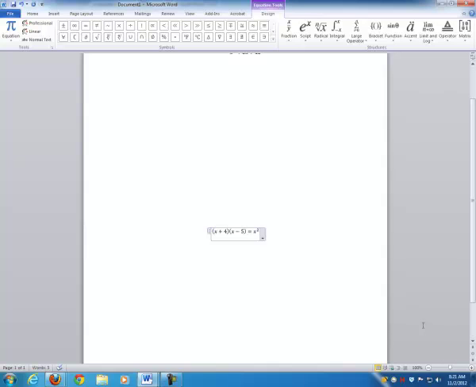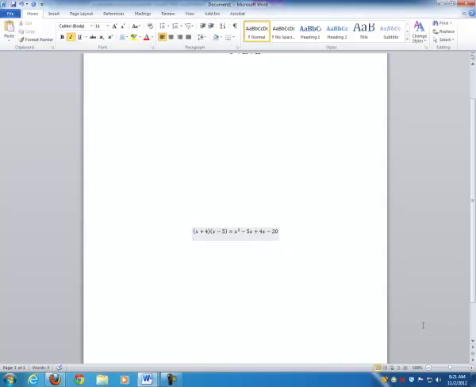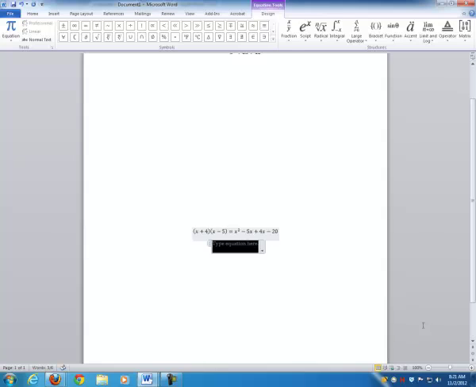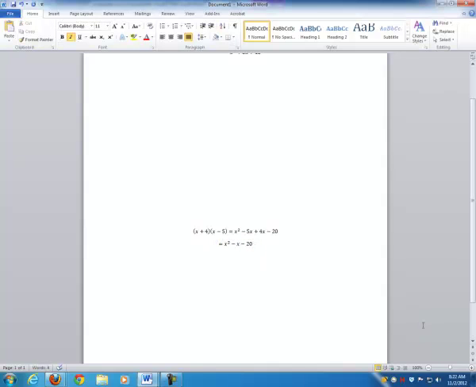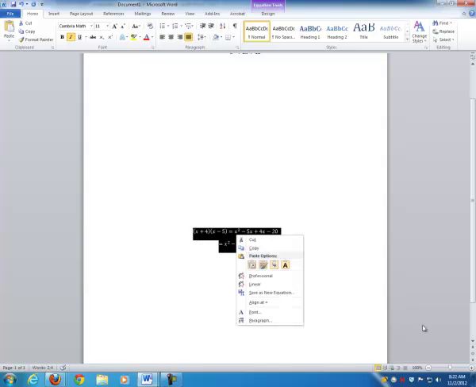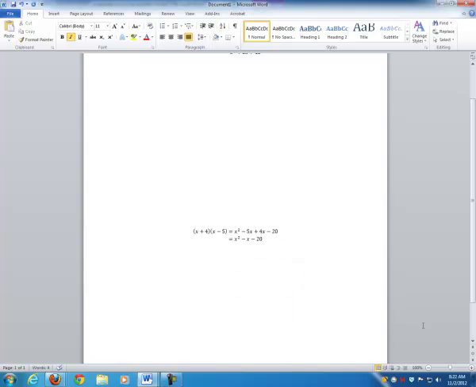So first and then outside would be 5, so minus 5 times x. Inside would be plus 4 times x, and last would be 20. I'm going to press return, get a new line, and now I'm going to press Alt equals again and simplify this expression. So equals x squared minus x minus 20. And that's correct, although it would be really nice if we had the equal symbols lined up. So we'll select all of the equations and click Align at Equals.